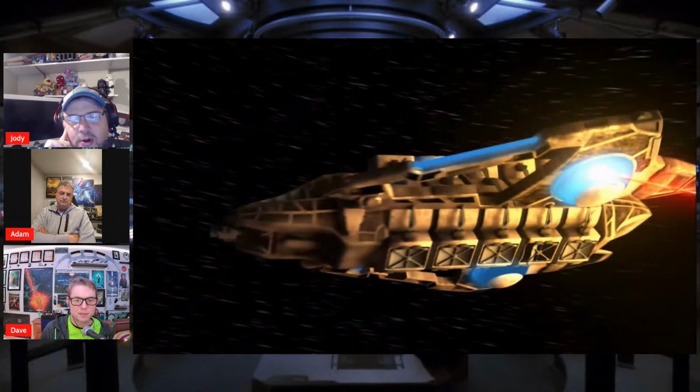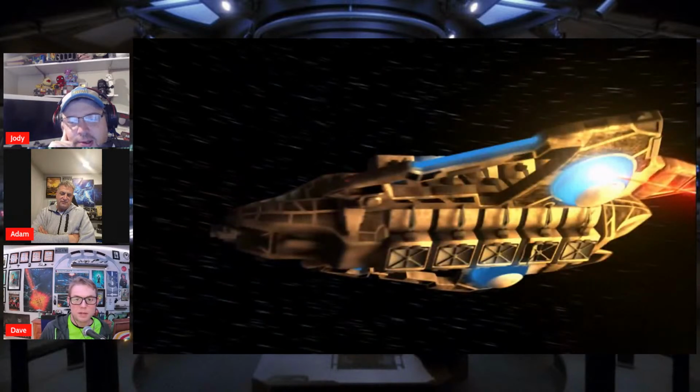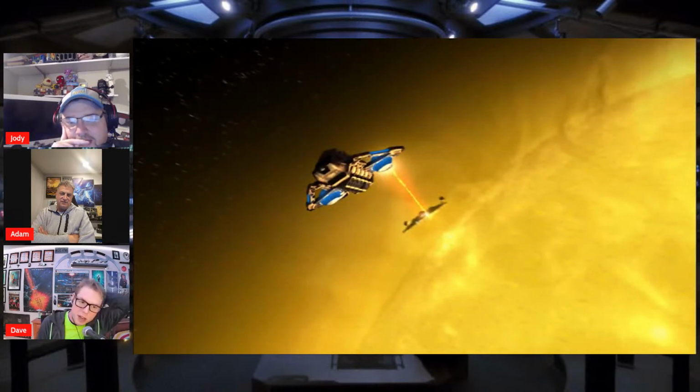I like how they're more of the aggressor now, though. Yeah, well, because there's not many of them left. They're like, we've got to do something here. The engines look cool on that ship, by the way. Yeah, very neat. I like that little interesting design.